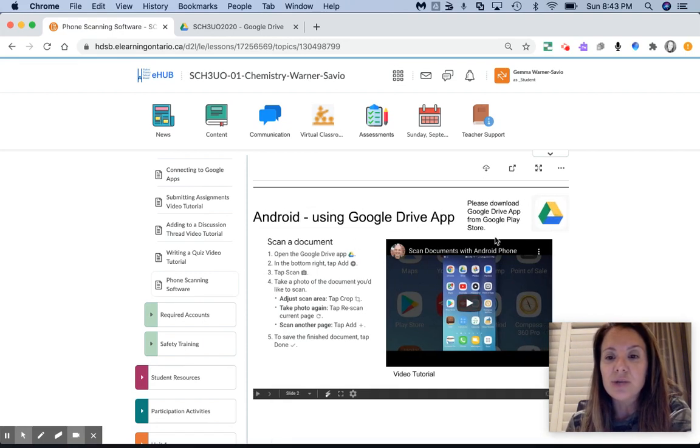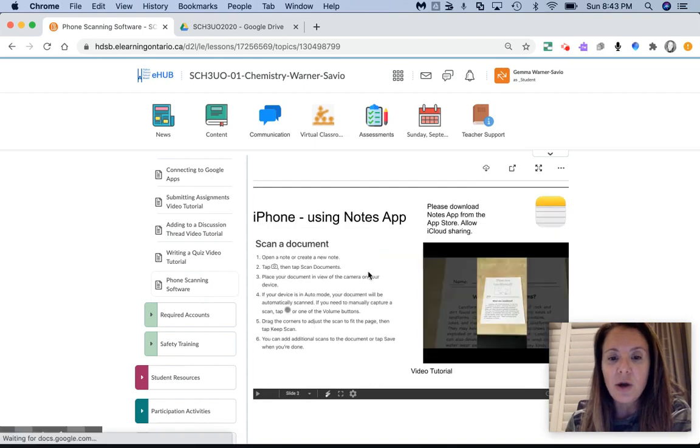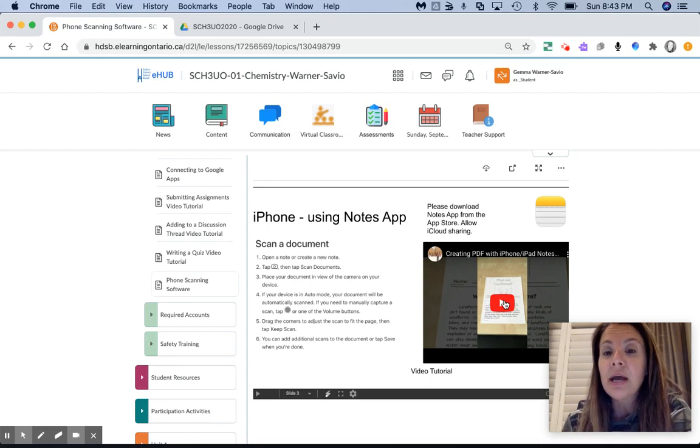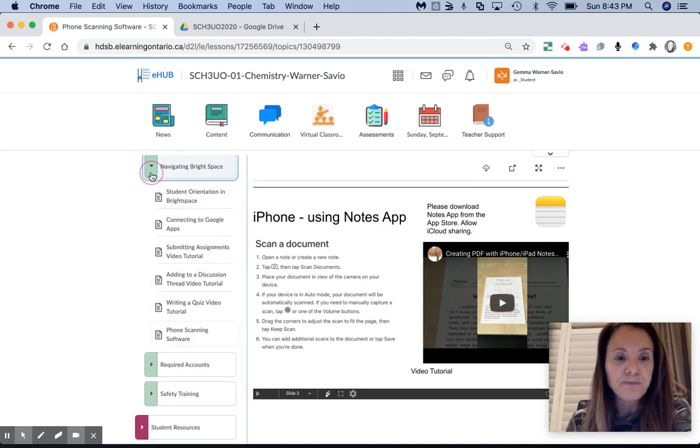If you're an Android user, you will want to download this Google Drive app and watch how to scan the documents. And if you are an iPhone user, you might already have this Notes app. If not, just download it from the App Store and read how to create PDFs with your iPhone. Okay, it's much easier for me and for you when you upload it as one document. Okay, so please go through that.